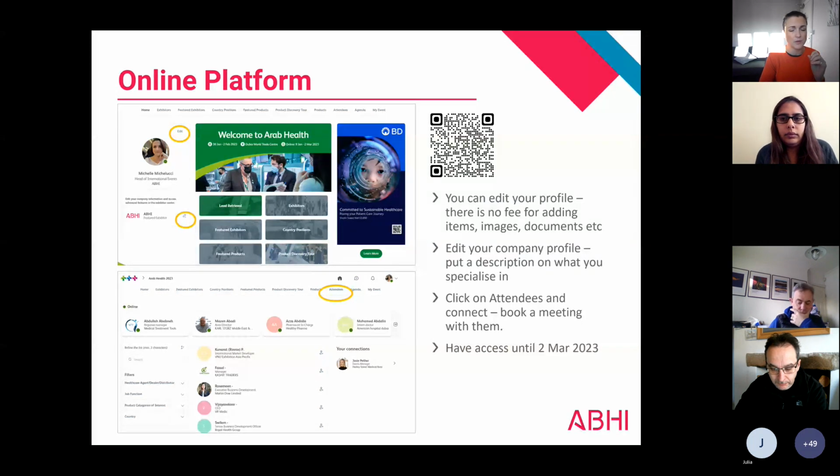You can see from what I've circled on the screenshots, you can go in and edit your details entirely, like LinkedIn. You could add photos, add your social media links, add documents and all sorts of information. And again, for your company as well, you just click on the company that you're associated with, and you can upload documents and all sorts of features that you're looking to promote whilst you're at the show.